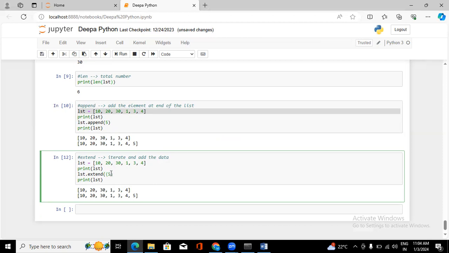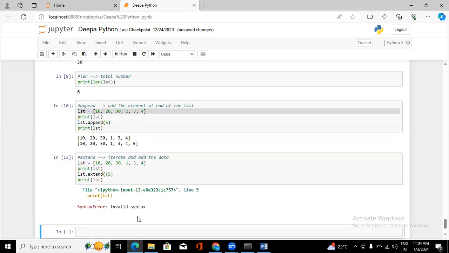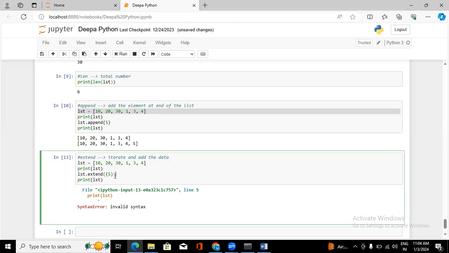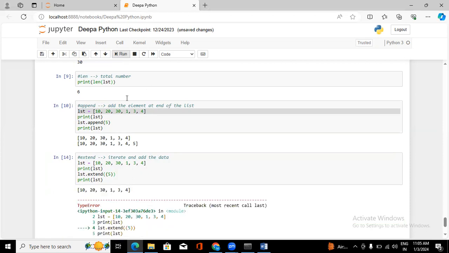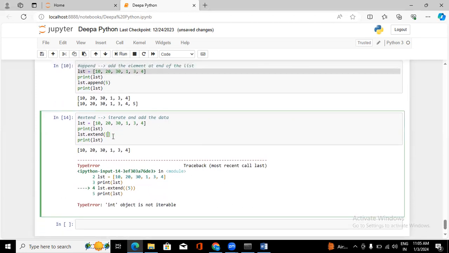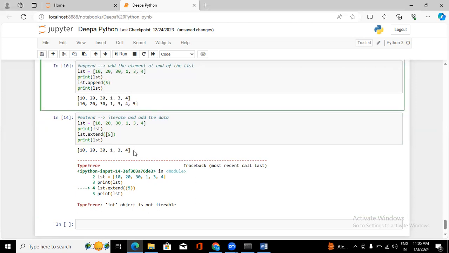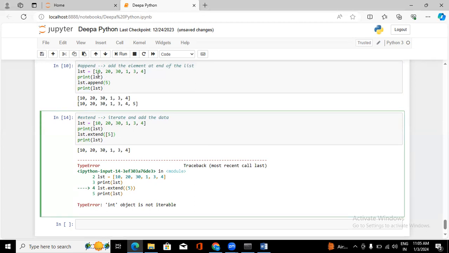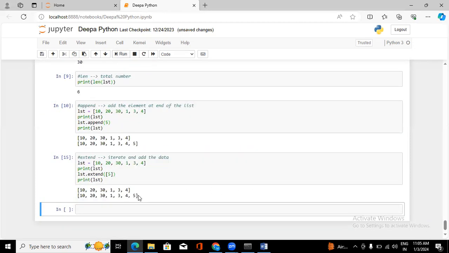The object is not iterable, so the only way you can pass it is as one more list in extend. So if you see in append, you can give 5 in normal braces, but in extend, you need to pass the data inside these square brackets. Now see, it added 5 also at the end.